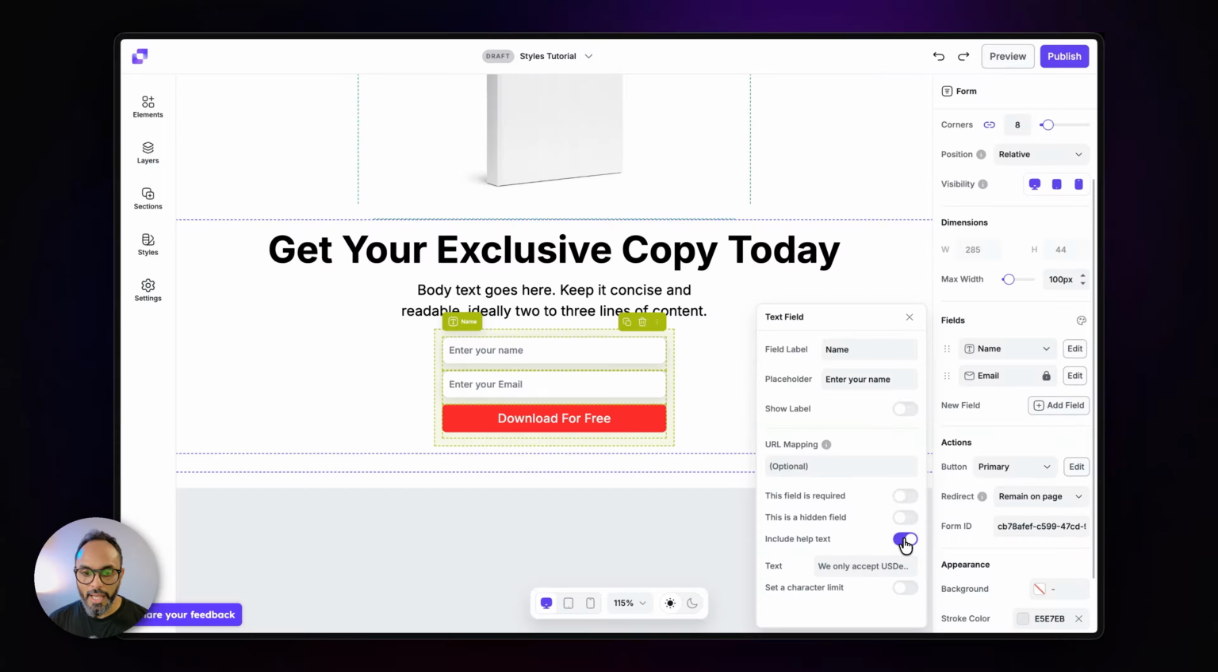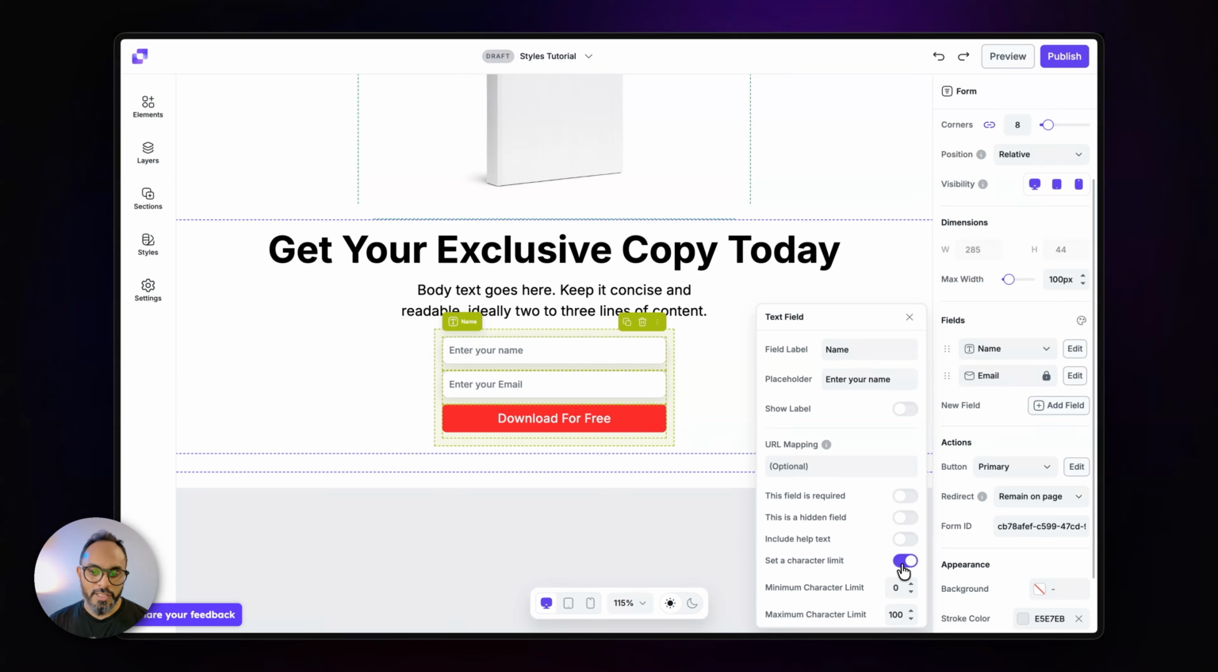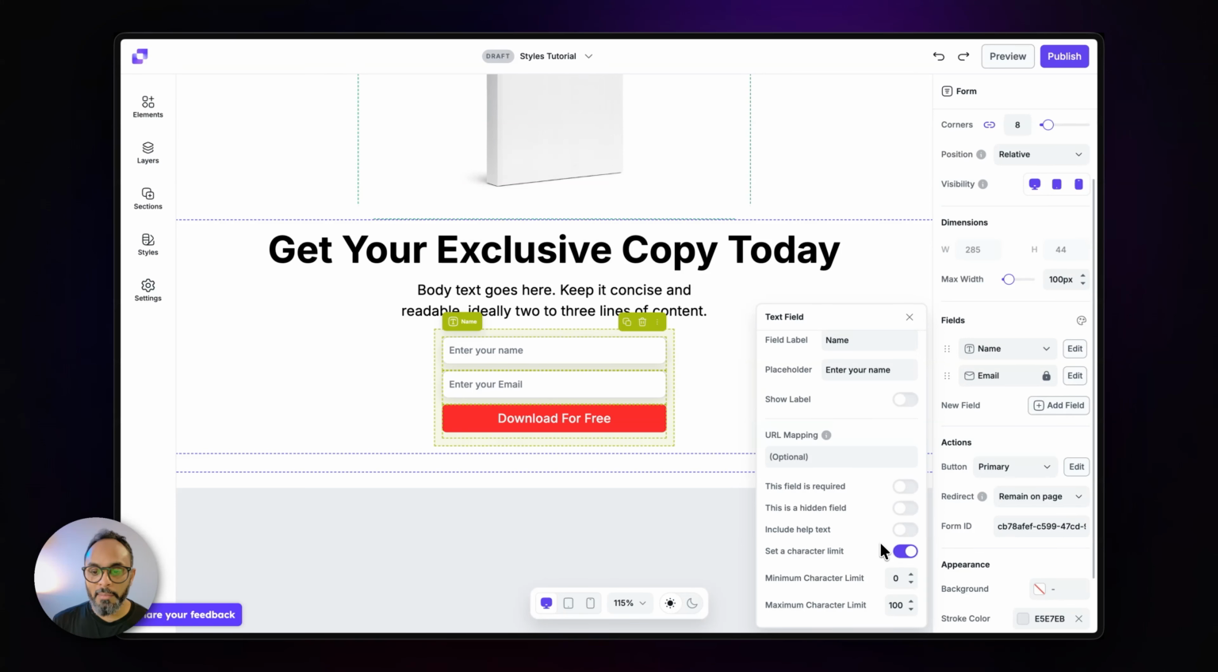You have the include help text as well, which we can type something like add your full name, something like that. I'm going to turn that off. And you can also set character limits between a minimum character or a maximum character value.